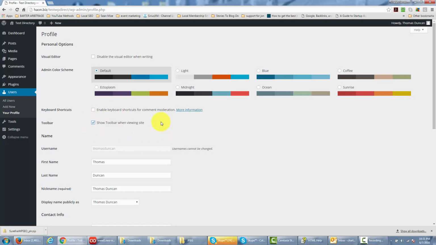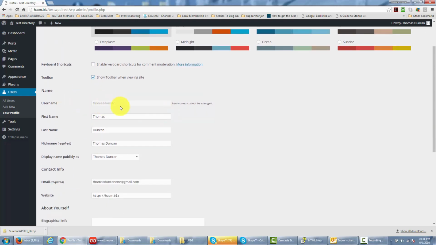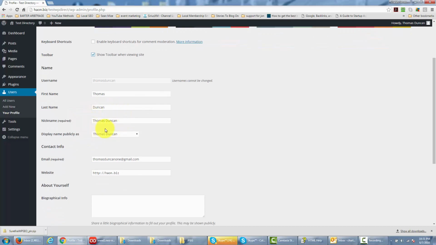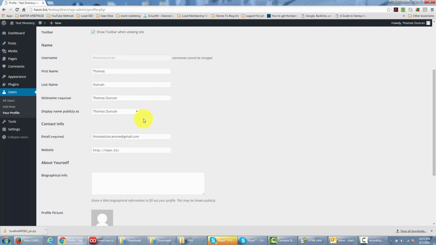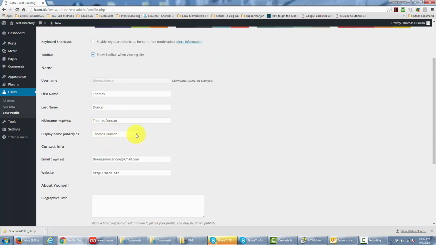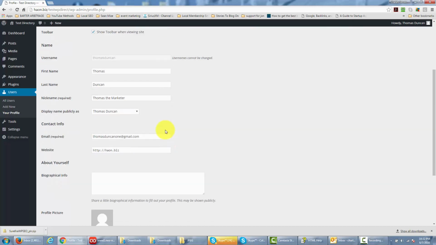Now in the name area, you'll notice that your username can't be changed, but you can add a first name and a last name for your login and for your site. Your nickname is required, and then you can decide how your nickname is going to be displayed publicly. If you want to change how it's going to be displayed publicly, you can click this drop-down menu, and you're going to see some names there. You can also write in some. And when you save it, you're going to have that as an option available to you here.